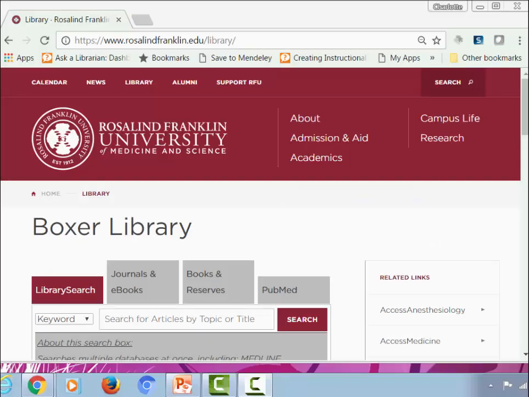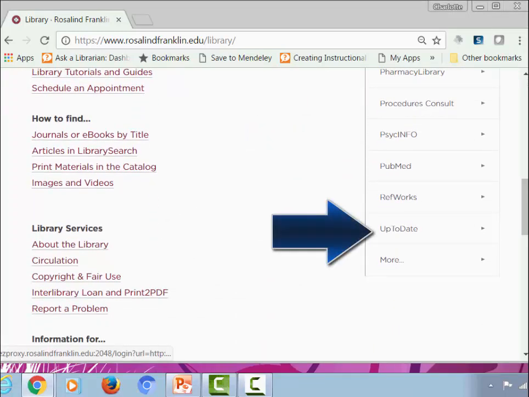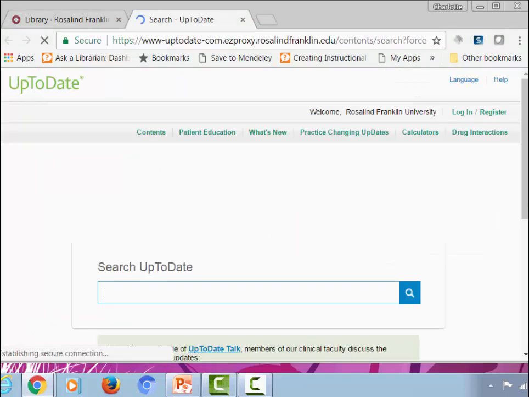So here we are at the library homepage, which is rosalindfranklin.edu/library. To get to UpToDate on the library homepage, all you're going to do is look to the right side of the page for the related links section. Then we're going to scroll down and click on the UpToDate link. Okay, so here we are at the UpToDate homepage. Before you get to this point, you may be prompted to enter your HelixNet login username and password.